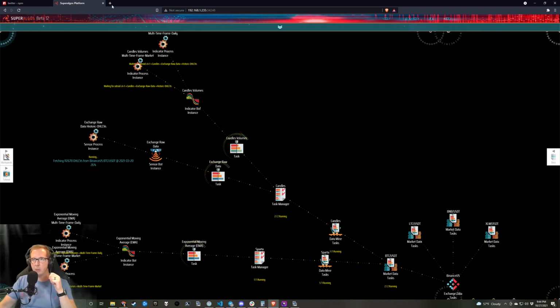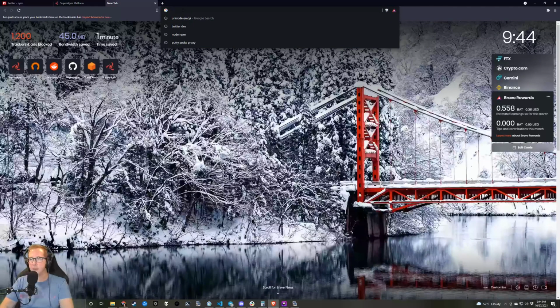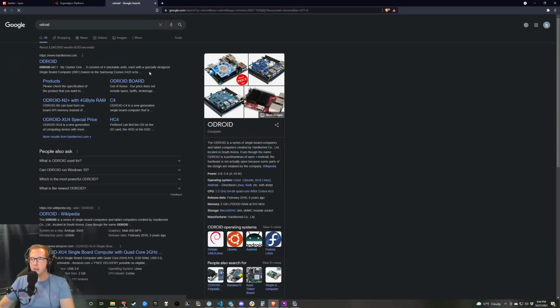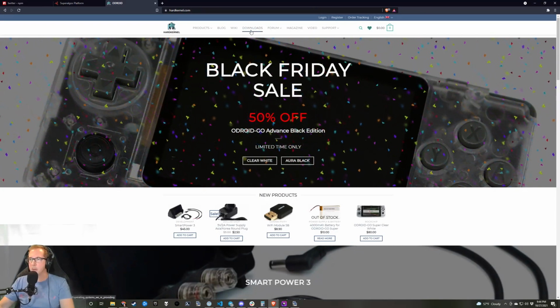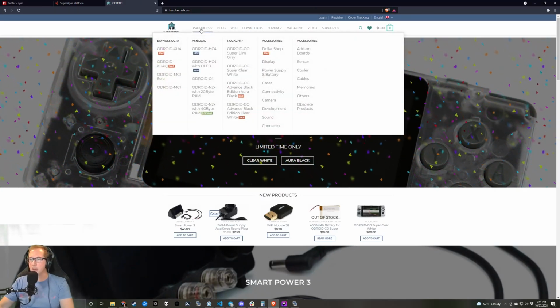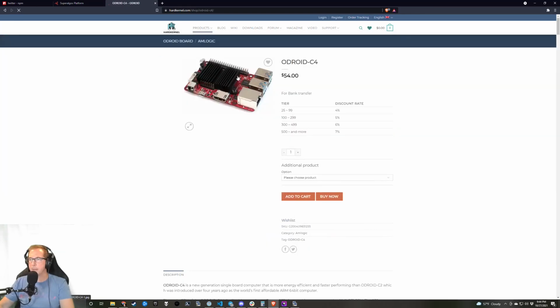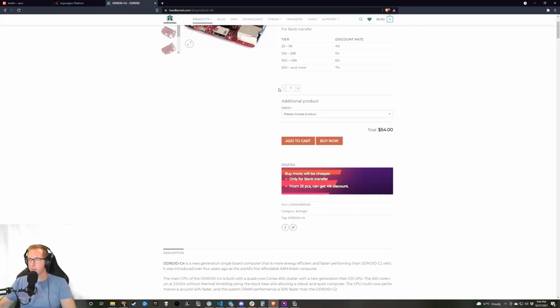You may have noticed I'm using Odroid boards instead of Raspberry Pis. That is because they were a little bit cheaper, and I think they perform slightly better than the similar Raspberry Pi 4s. I haven't run my own benchmarks.